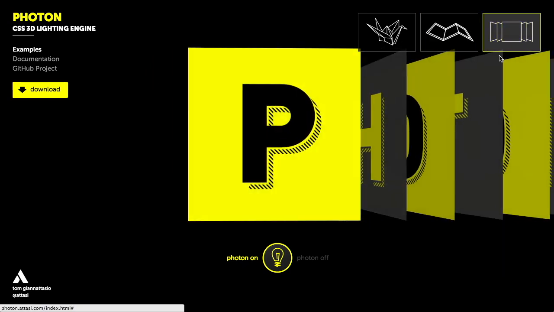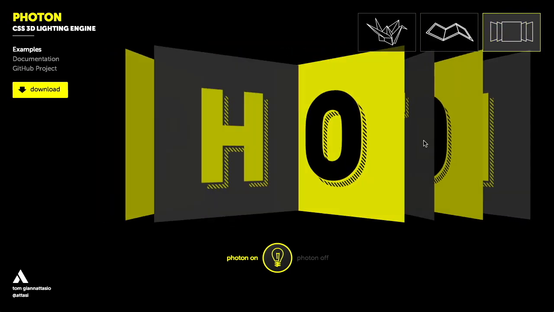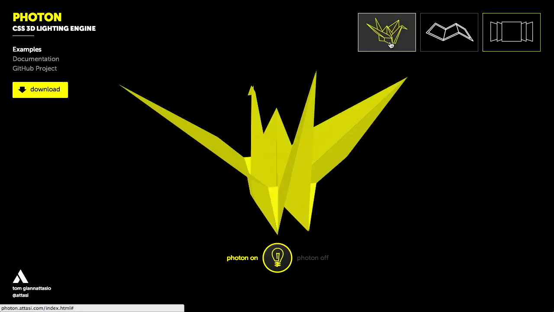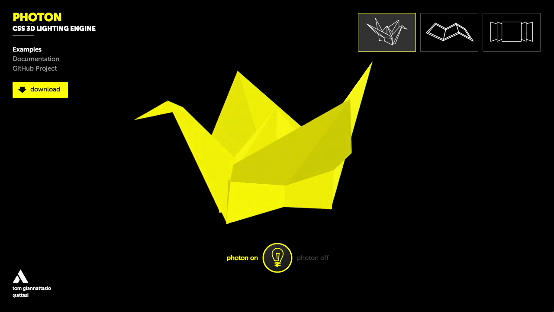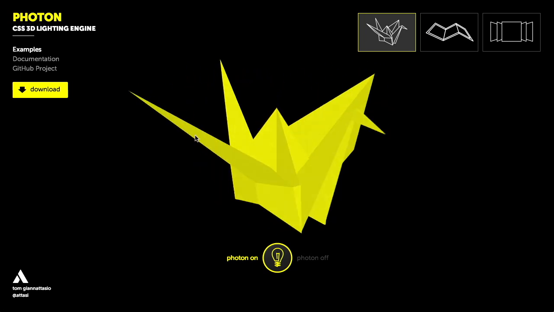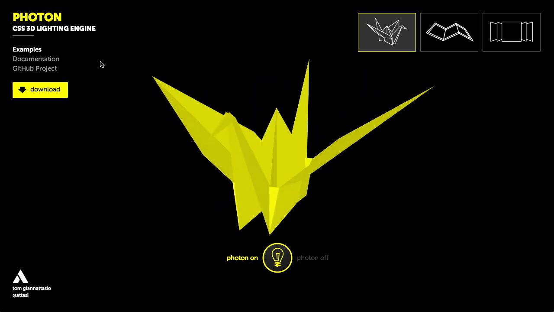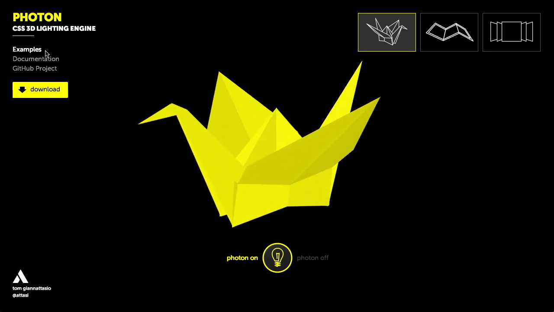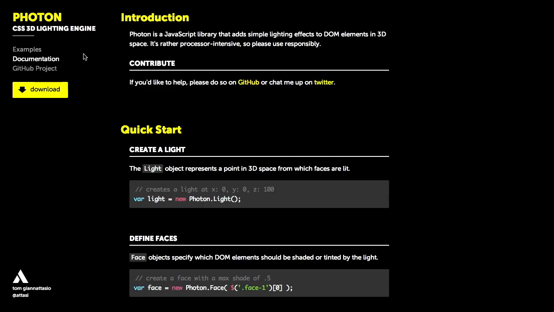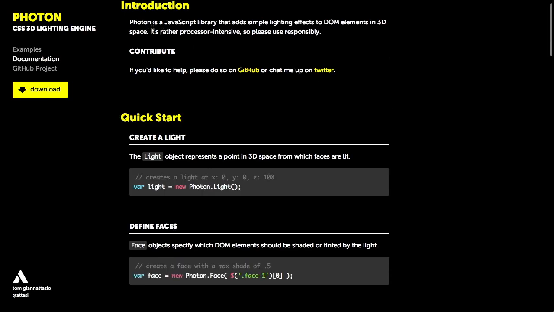So we'll go ahead and click on another example here. This is kind of a cover flow example. But Photon is, again, for use with CSS 3D. So if you're doing transformations in 3D using CSS, you can go ahead and apply Photon. So let me go ahead and click on the documentation here. There we go. And it says here up at the top that Photon is rather processor intensive, so you do want to use it responsibly.